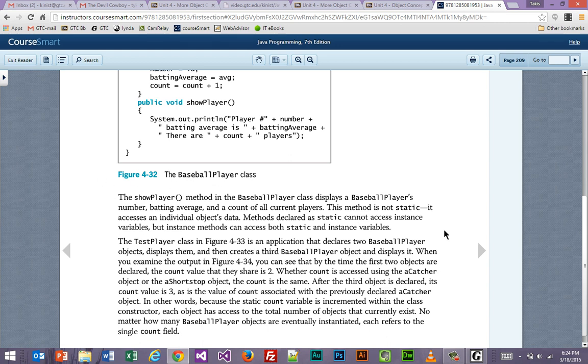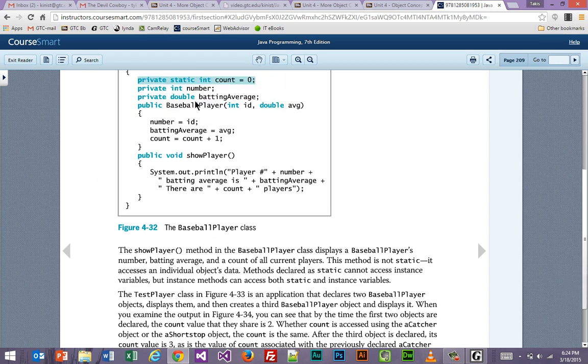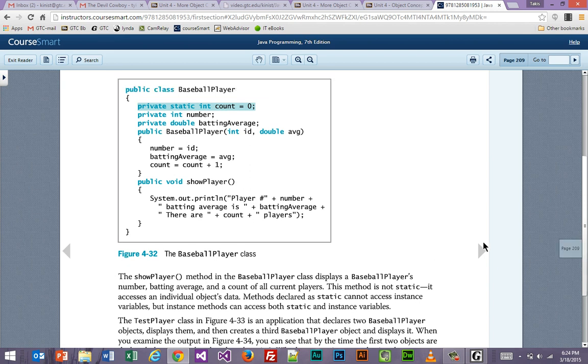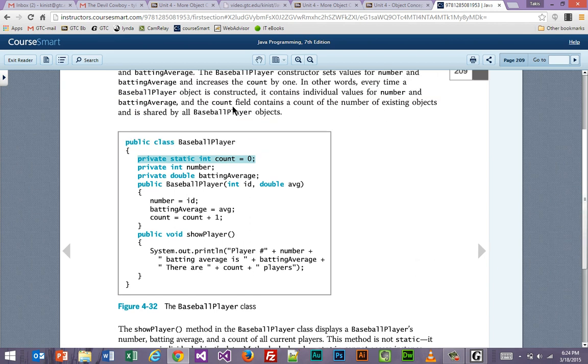Okay. Well, let me continue on with their example here, because I think it'll help to clarify it. So let me just go back up here, and it says, in other words, every time a baseball player object is constructed, and remember that's happening outside of this class in your main program somewhere, it contains individual values for number and batting average, and the count field contains a count of the number of existing objects and is shared by all baseball player objects.